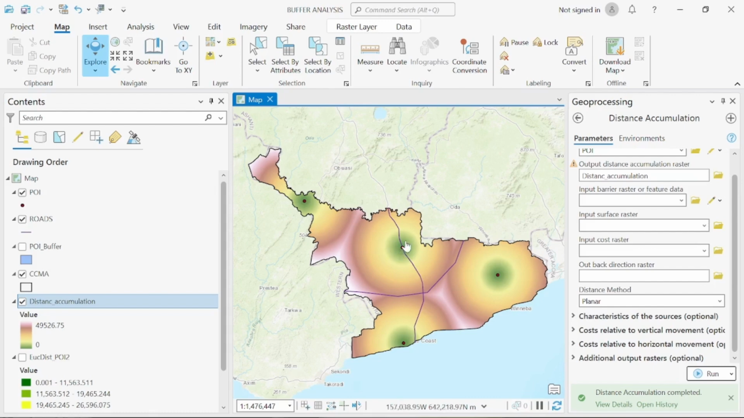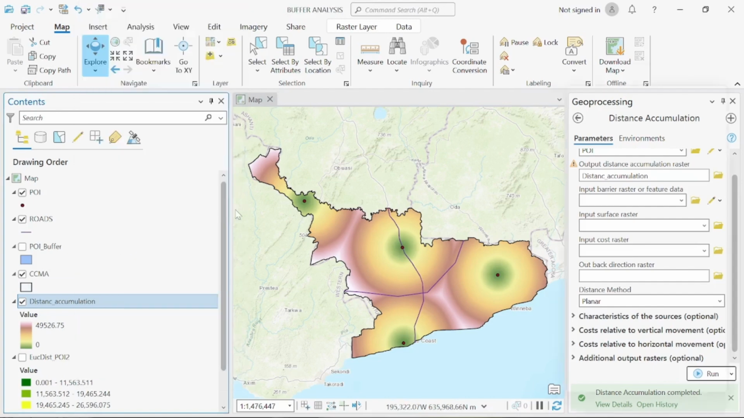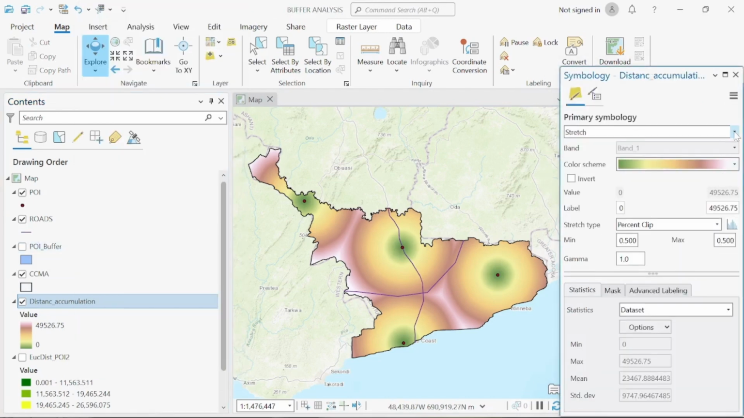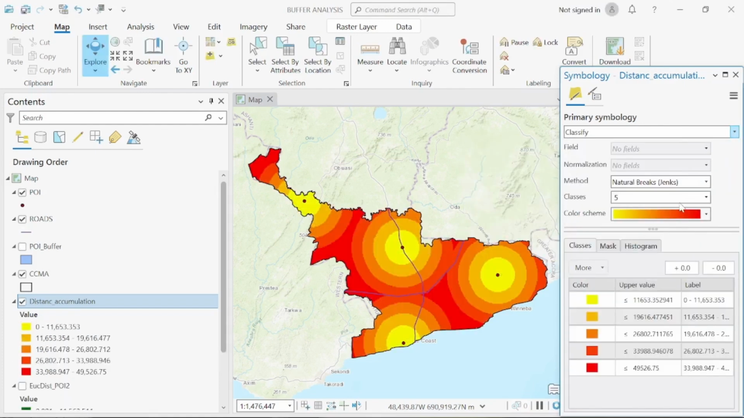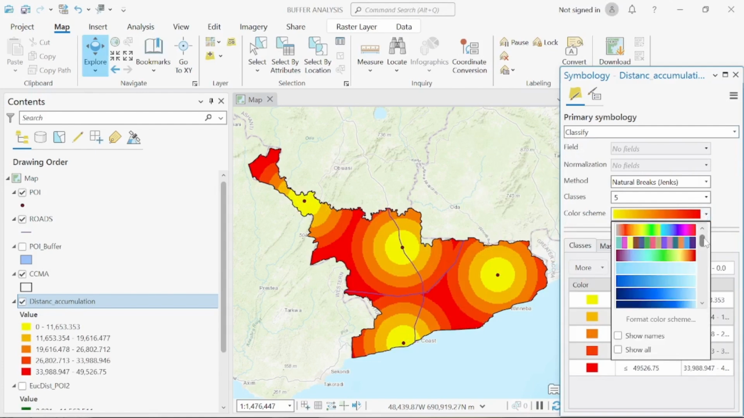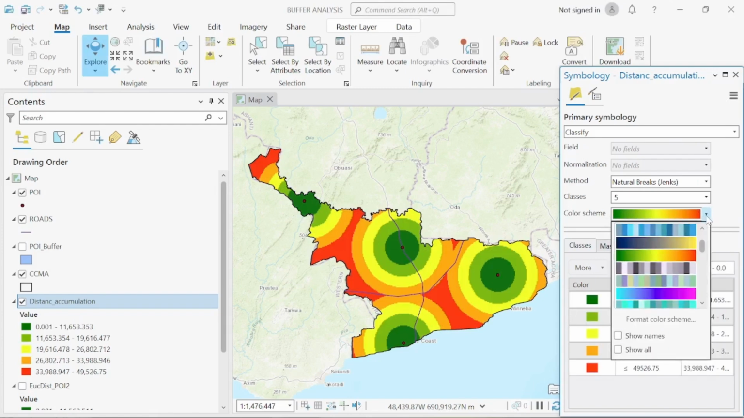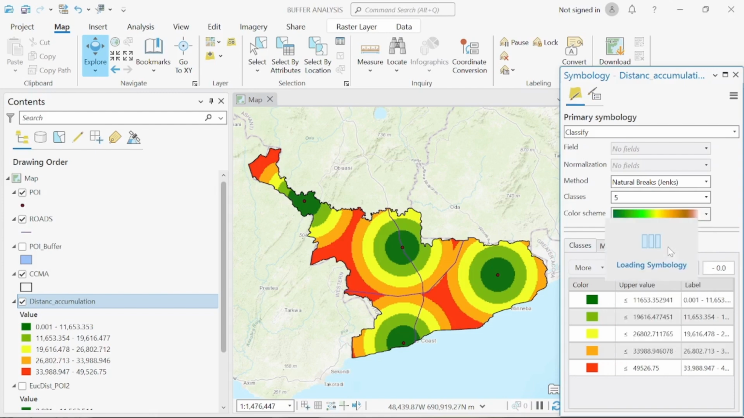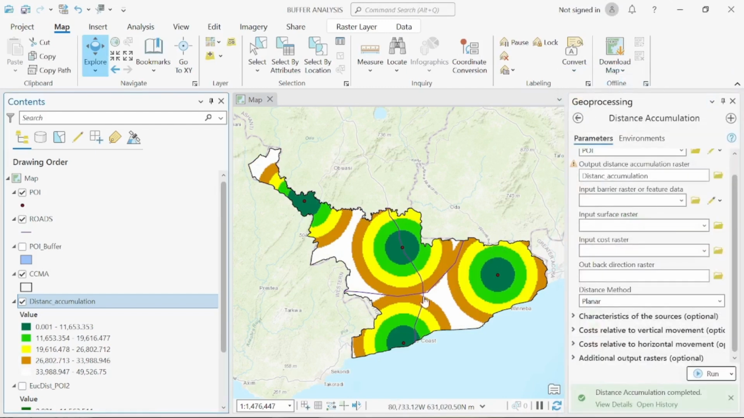As you can see, we have our point here. So let's quickly go to our symbology and change the color so that we can view it well. We just go to classified, then we choose our color. Okay, so let's choose a different color and see. Okay, so we have our distance accumulation here.